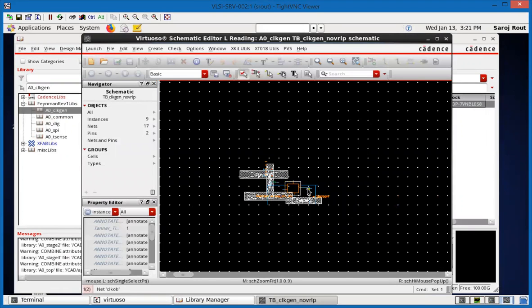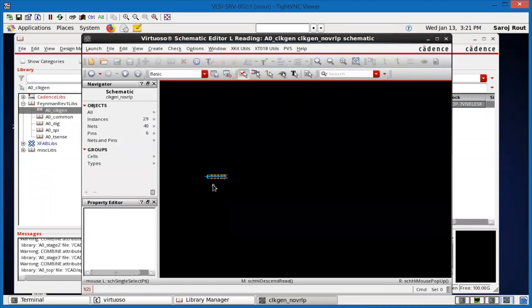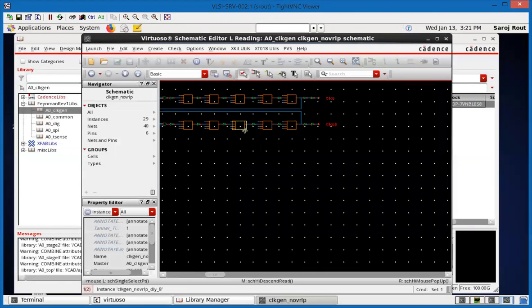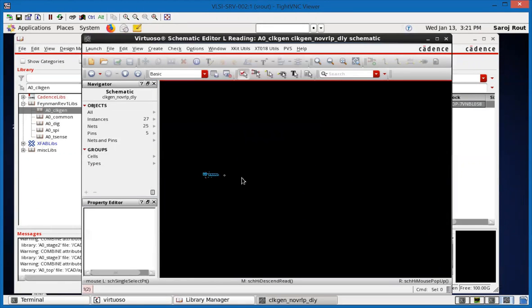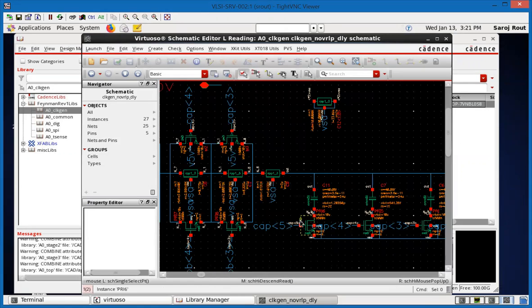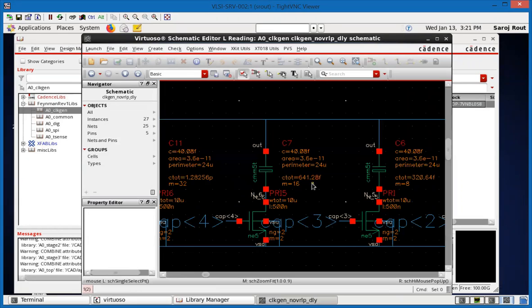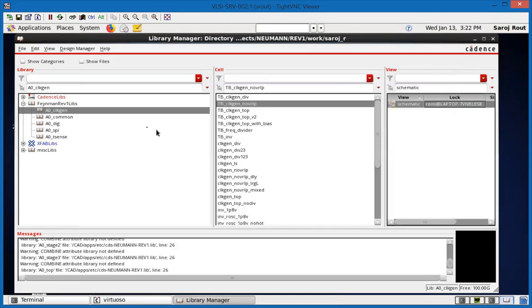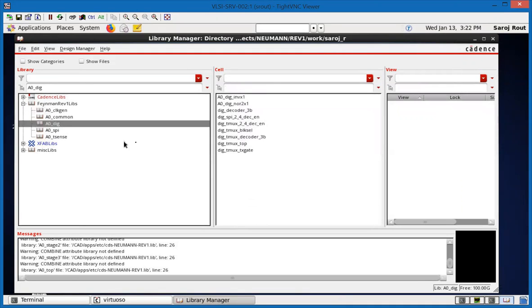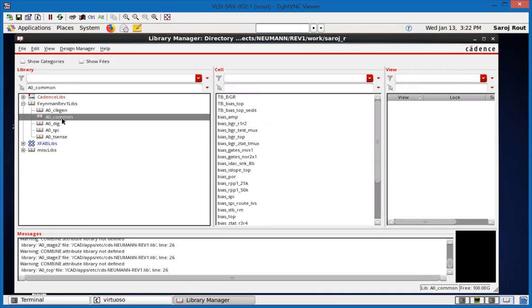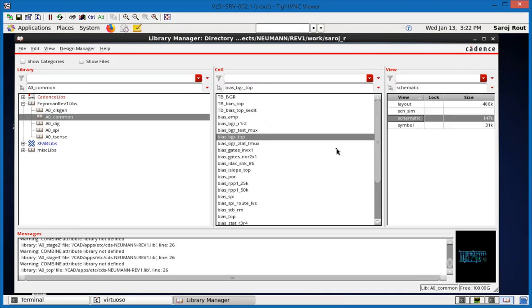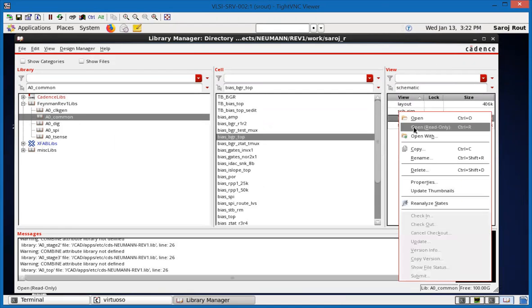Actually, this was done in Tanner. I think that's why they'll be missing. The ones which are done in Tanner are kind of weird because they don't translate properly to Cadence. But you will be able to see. So let's see something which is done in Cadence. Like bias BGR top, I think, was done here.